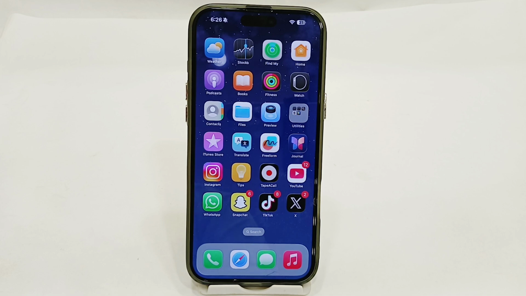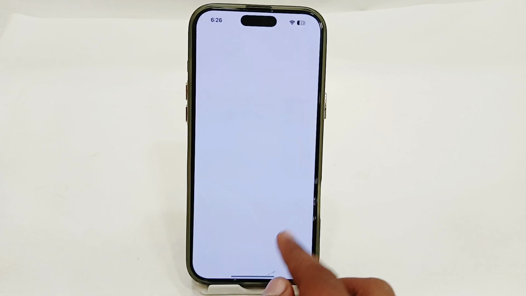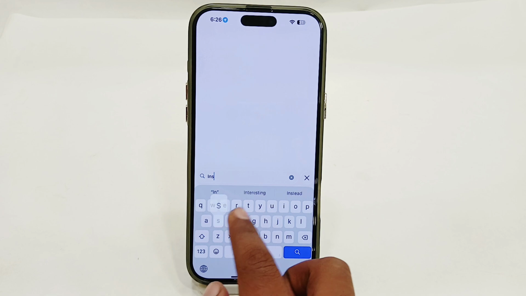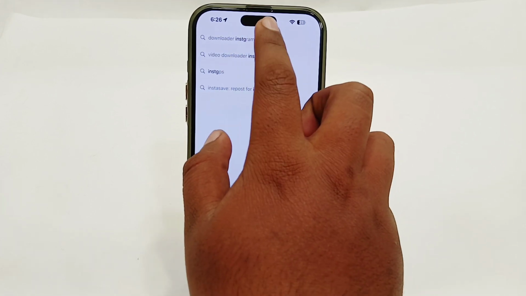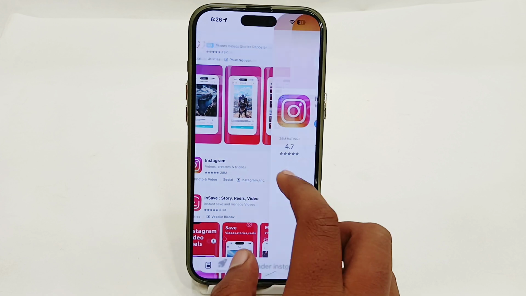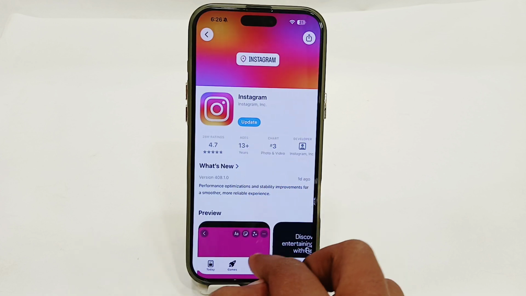Very first, I recommend you try to update your Instagram app to prevent issues. So open your App Store or Play Store and go for search. You have to search for Instagram, and make sure that you don't have any pending updates for your Instagram app. If you find any pending updates, you have to update your app.